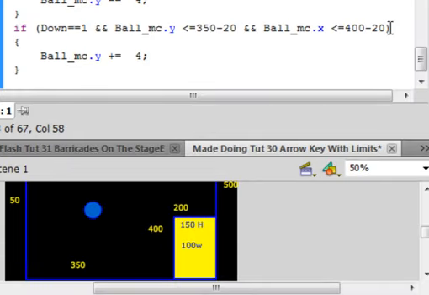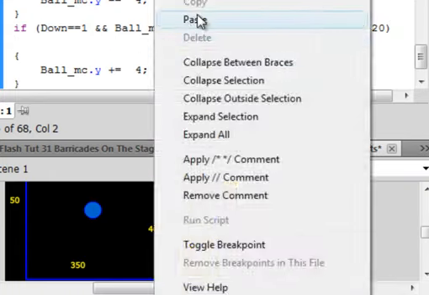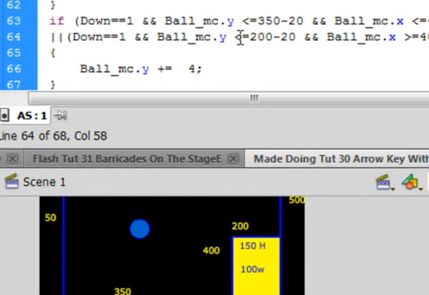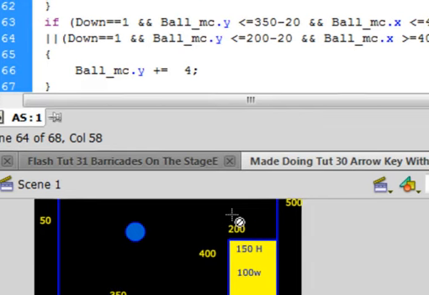Click at the end of this string, put an enter in, and type in, there's those two pipes, open bracket, down equals 1, and ball MC Y. That's saying now that it's less than or equal to 200. That's on the y-axis. That means we're up here somewhere above the 200 line.